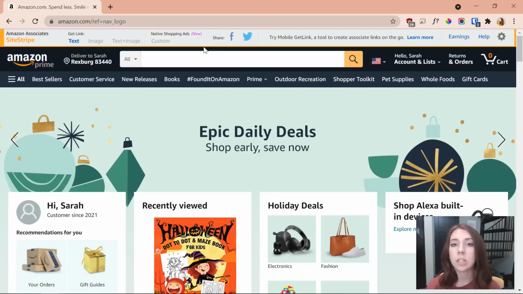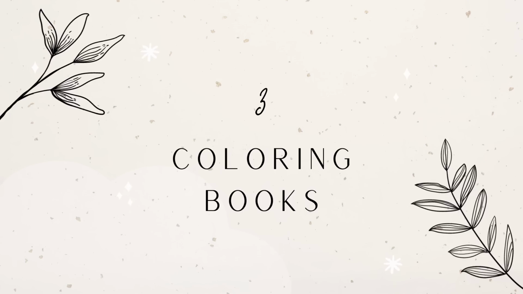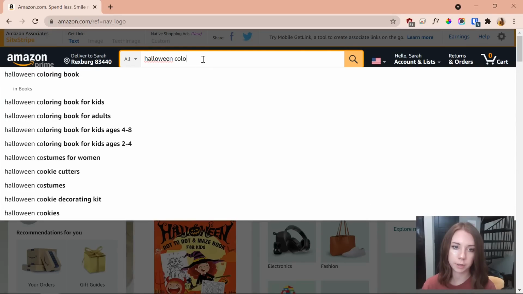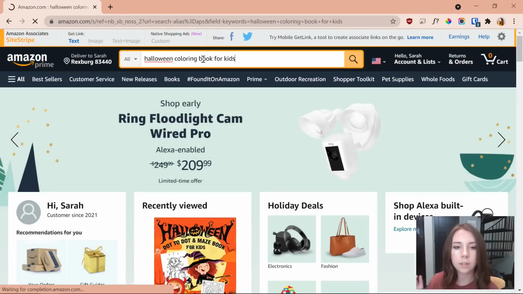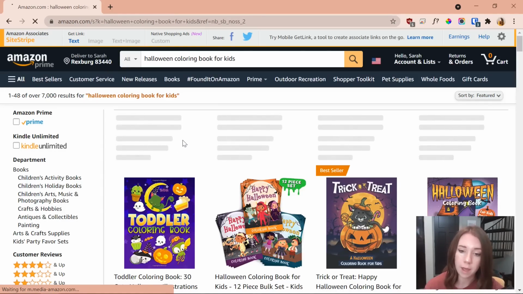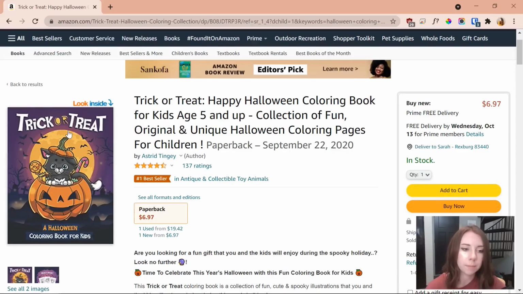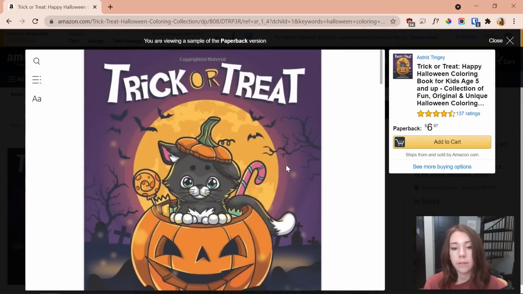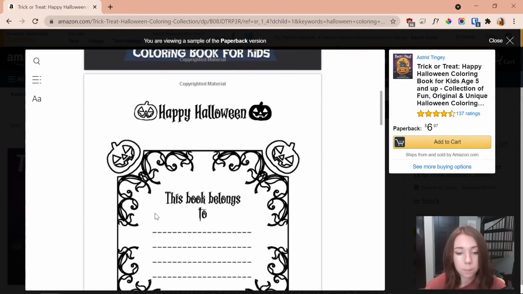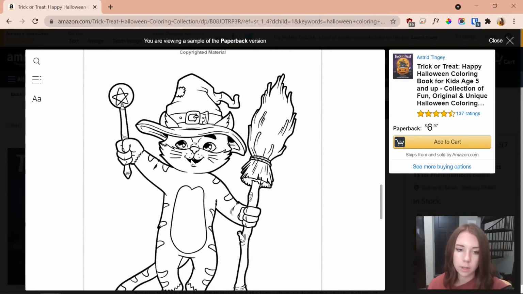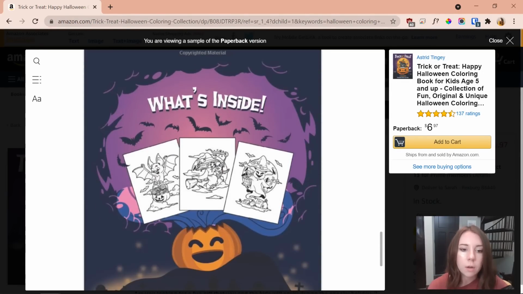Now the next niche is coloring books, and it's great because you can create coloring books for kids as well as for adults. So if I come over here and type in Halloween coloring book for kids, as you can see, we get a bunch of Halloween coloring books, and I'm just going to click on this one. And now here it is. I'm going to click the look inside feature, and then scrolling down, we've got the fun "this book belongs to" page, and then we have coloring pages. And so they all will look like this, kind of around that theme.